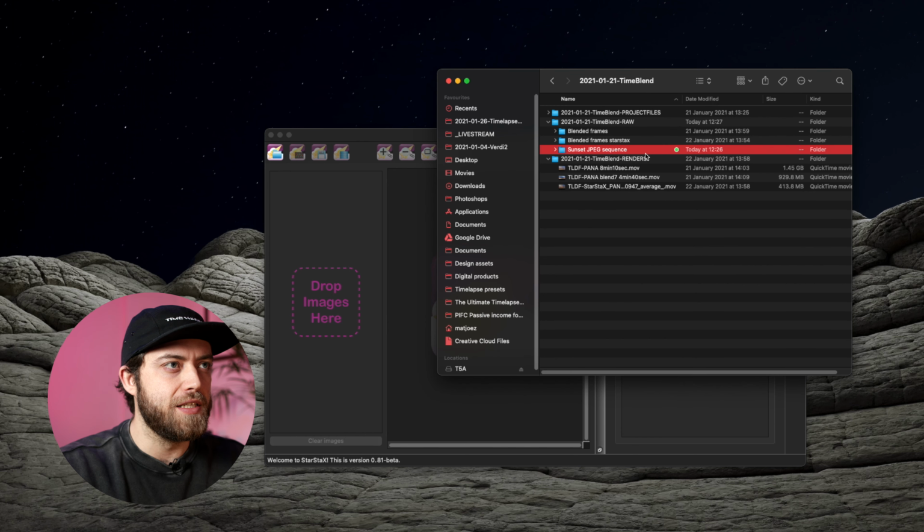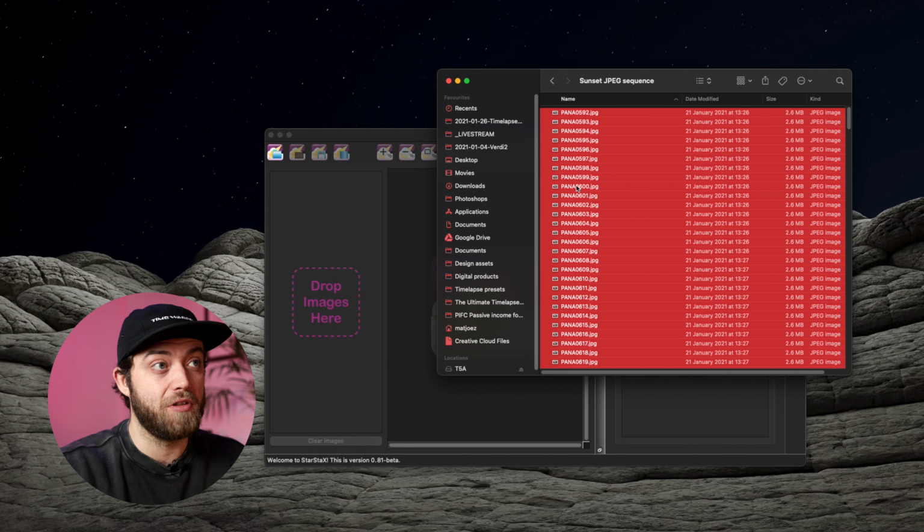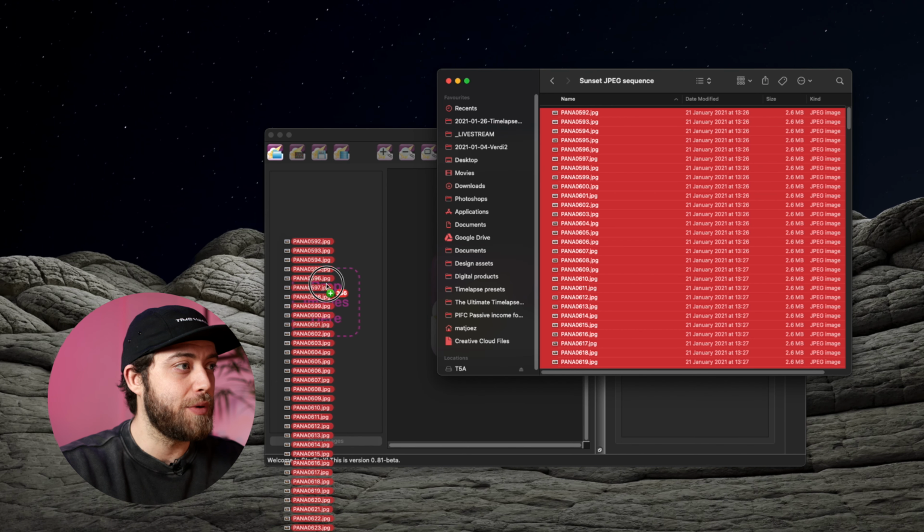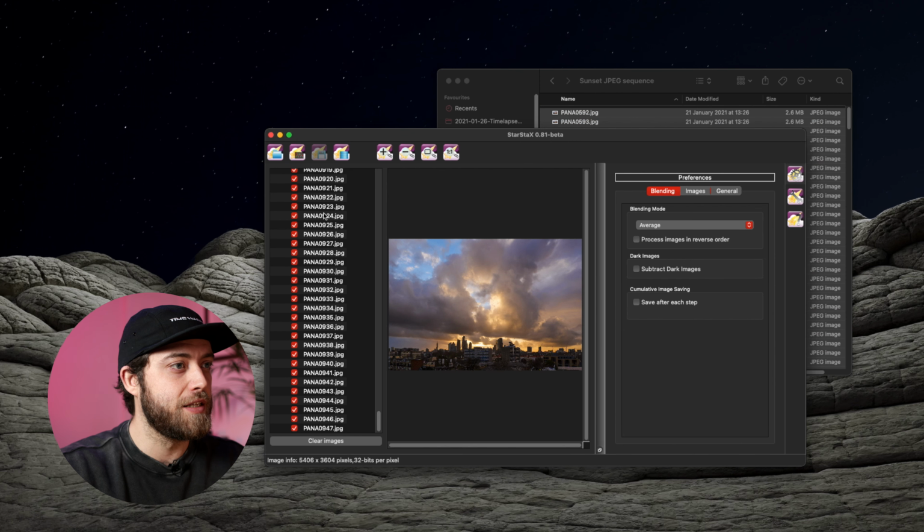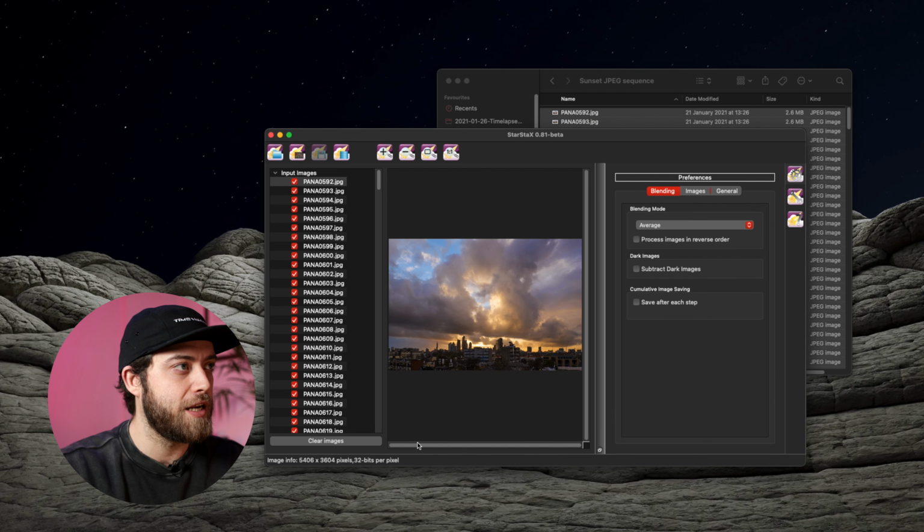Now I've prepped this sunset sequence. It's a JPEG sequence. It looks like that, frame by frame. I actually exported these JPEGs from the RAWs because I just shot them as RAWs. Literally drag and drop in this side bit here. You'll see it recognize that sequence, gives you some data here.